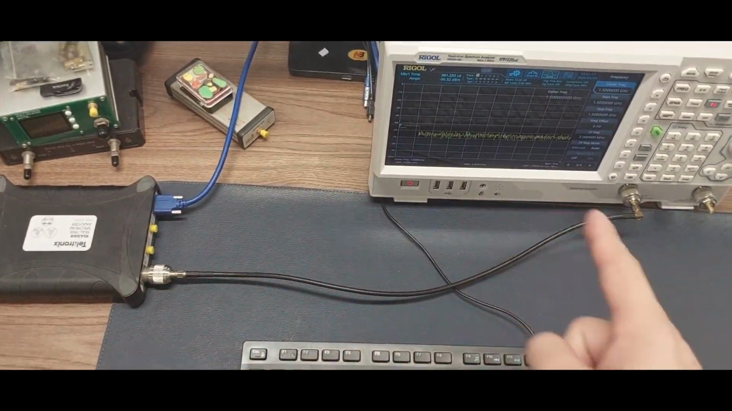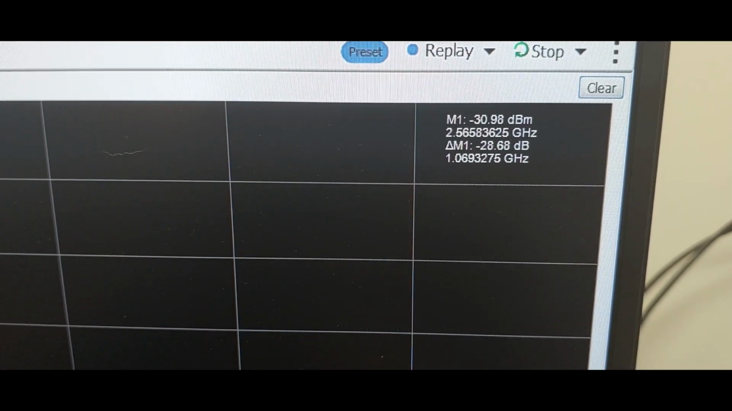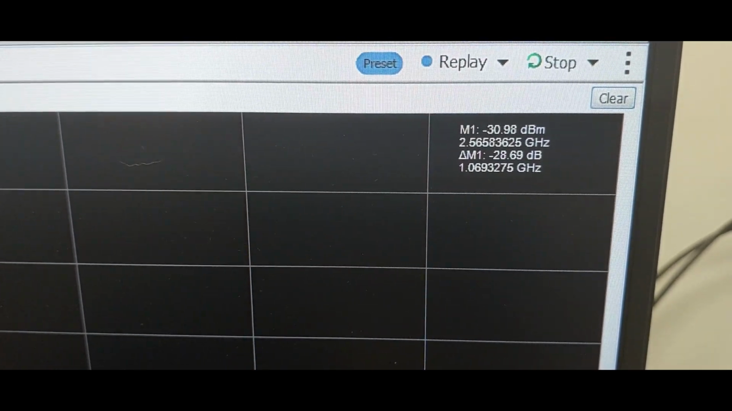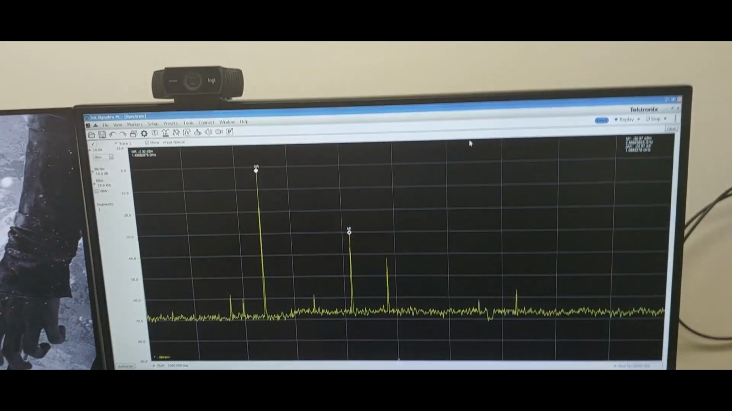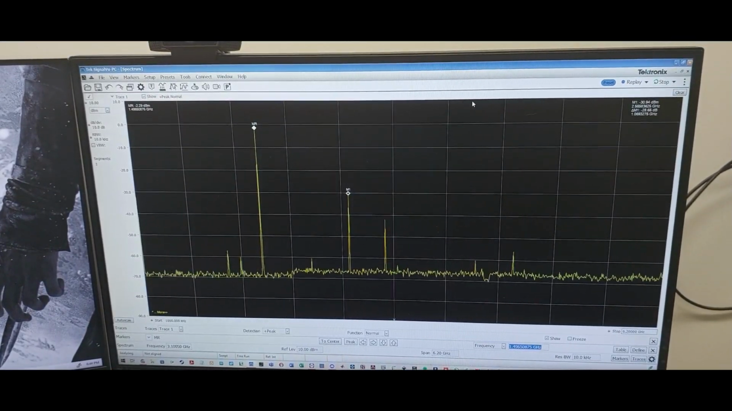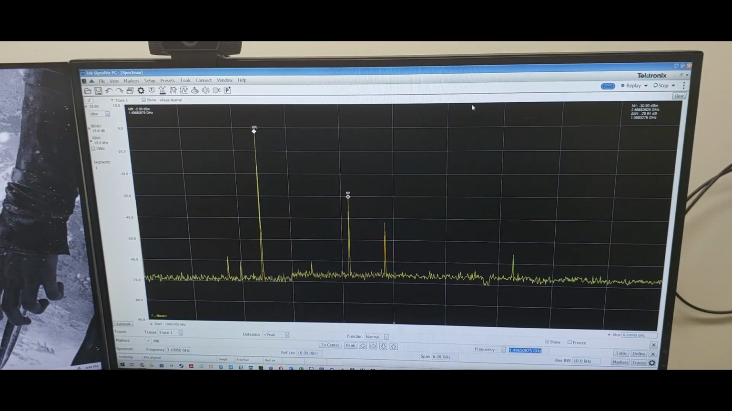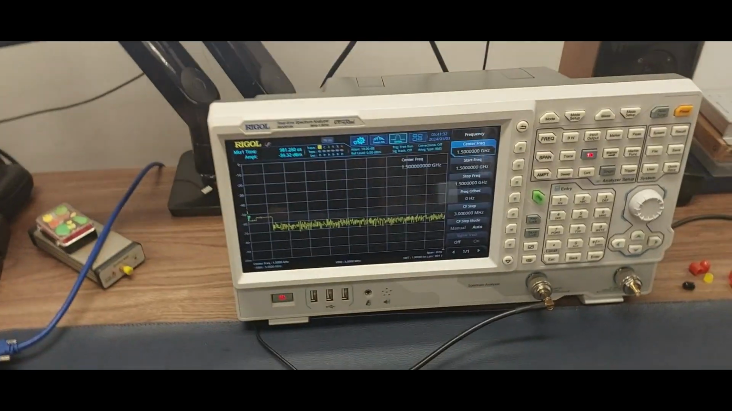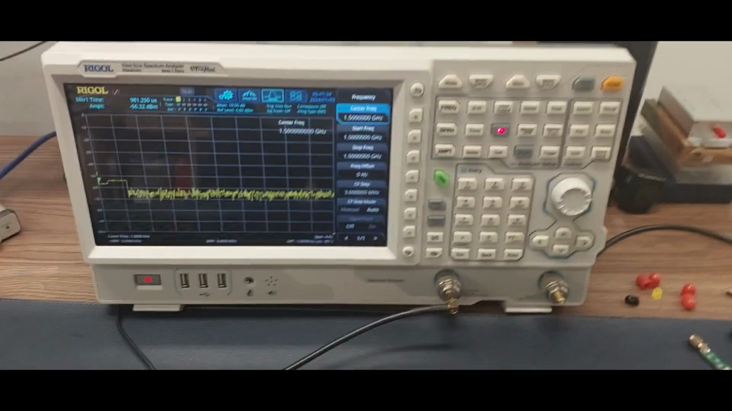I don't know the frequency response of this cable. I haven't compensated for it. It's not the point here. But the delta, minus 28 to 29 dBc, right? That's the worst case you're getting for harmonics on this tracking gen. Pretty neat, huh? For a budget analyzer, for the price point, this guy is awesome.